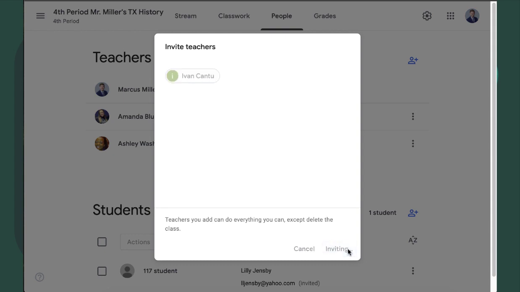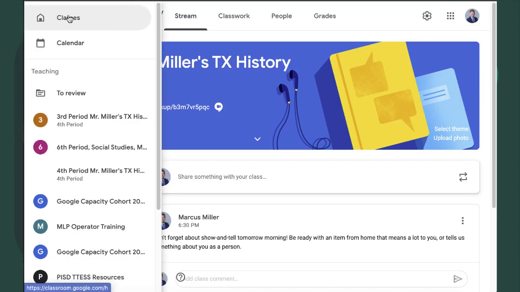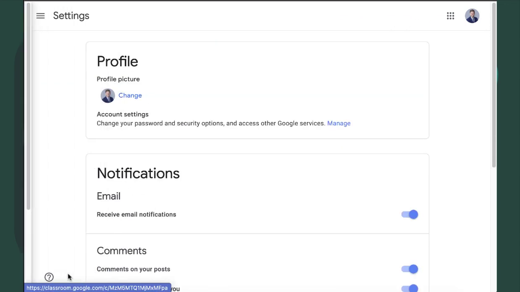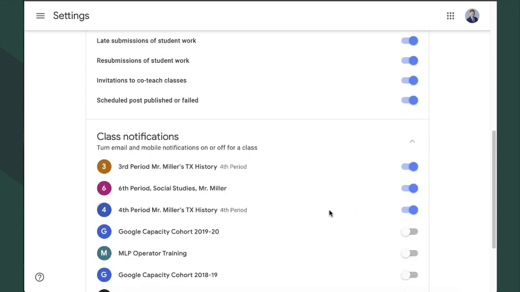Don't worry about getting a bunch of notifications for classes that aren't really yours. You can turn on and off notifications for specific classes by selecting the stack of pancakes in the top left corner and scrolling all the way down to Settings at the very bottom. Then look for the class notification settings and toggle off classes that you don't want notifications for.